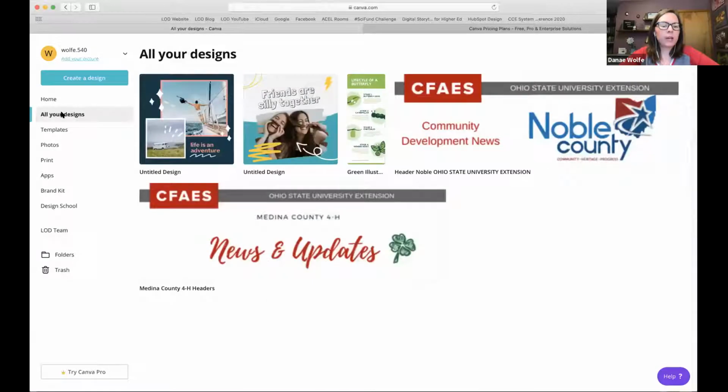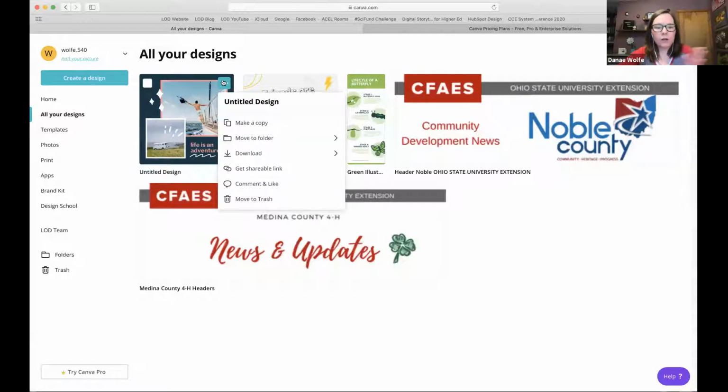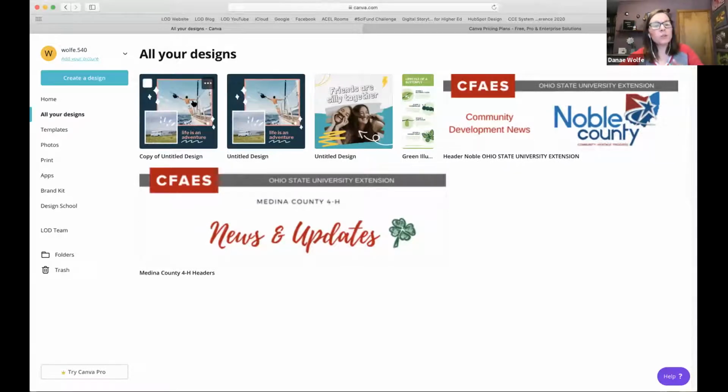One of the things that you can do though, like let's say I create something and I really like it and I want to maintain this as a template, even though it's not really a template, you would hover over that when you're in all your designs, and then you can make a copy of it. So then you can go to the secondary copy, do whatever you want, and you've still maintained your original post here in your portfolio of designs. So that's an important thing to keep in mind.